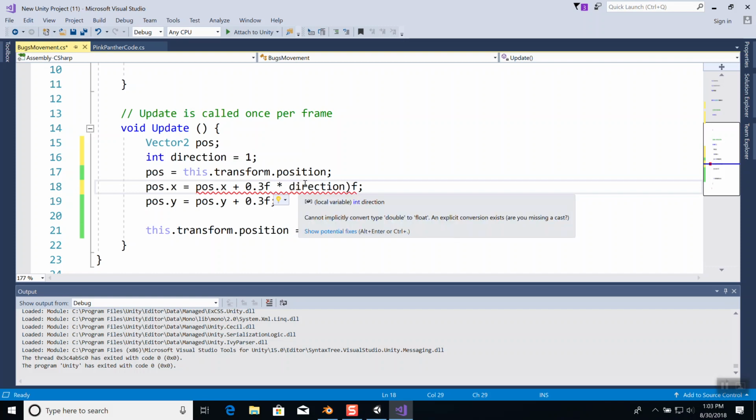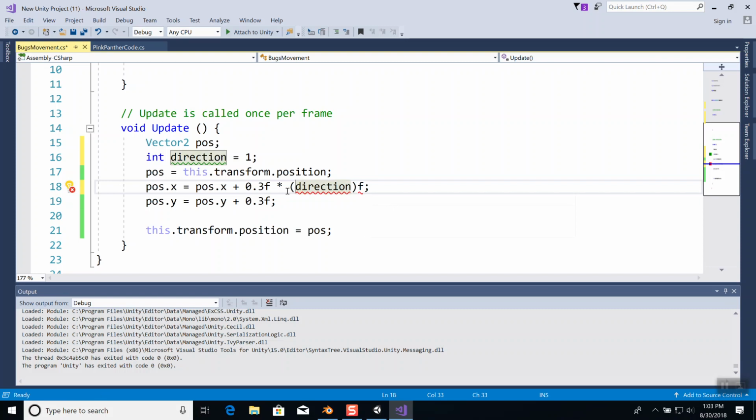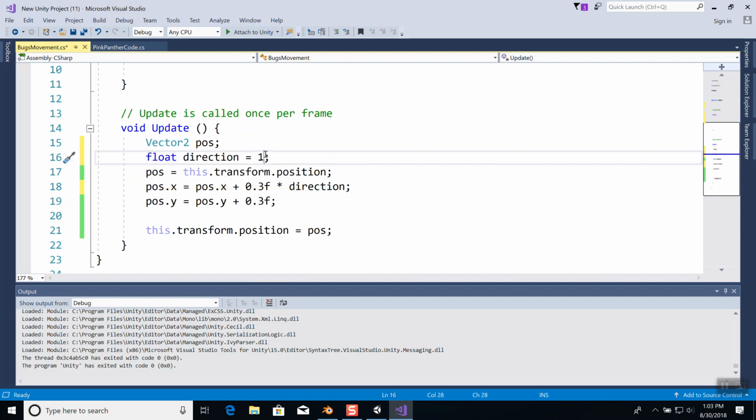Looks like it wants me to put an F here. And direction. Now that's just not being very flexible here. Okay, instead of that, let me make this a float. Doesn't appear like it makes a whole lot of sense now, does it? We're multiplying 0.3 times what? 1? Now this one, I'm also going to multiply by the direction.